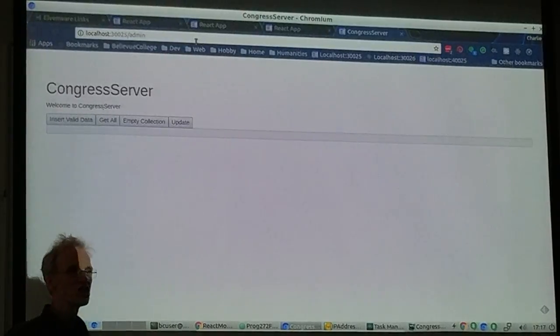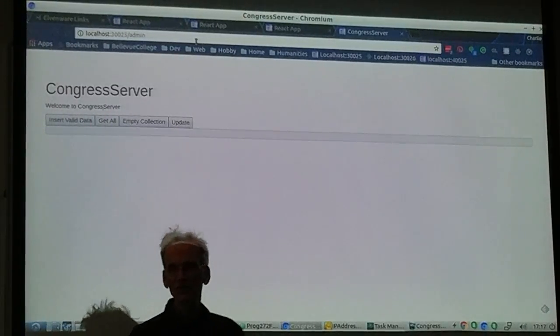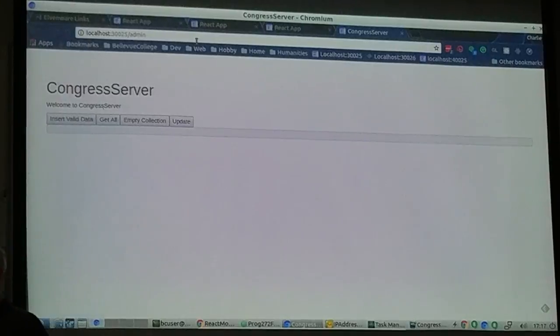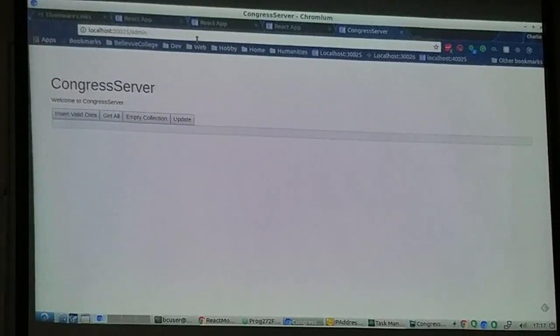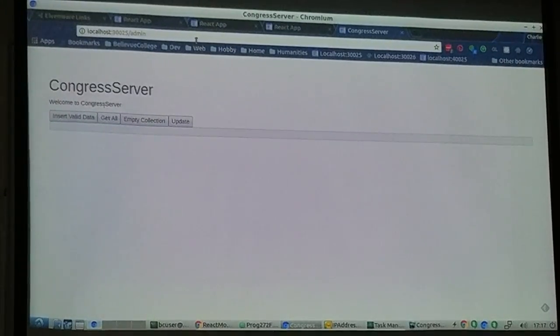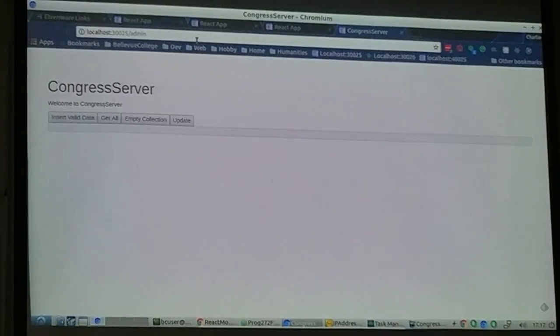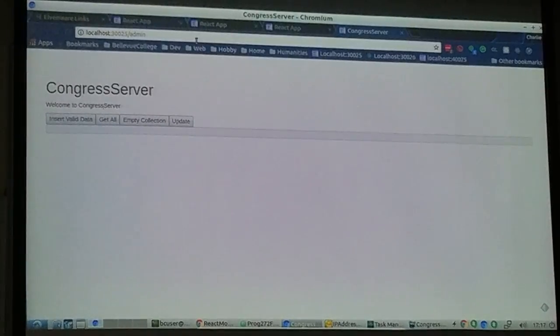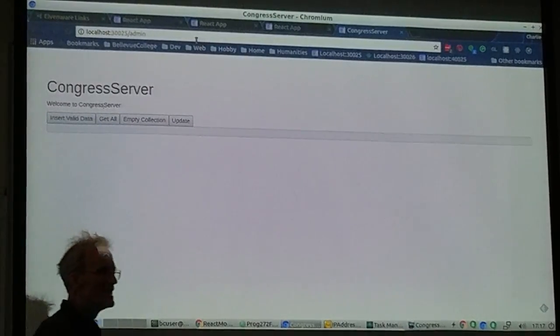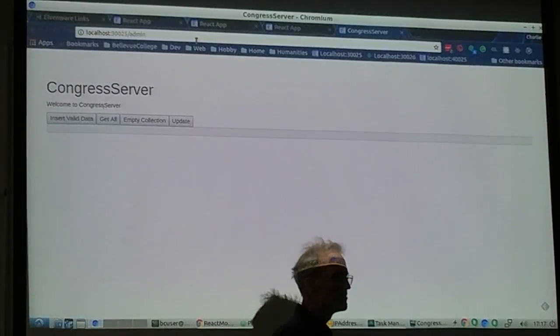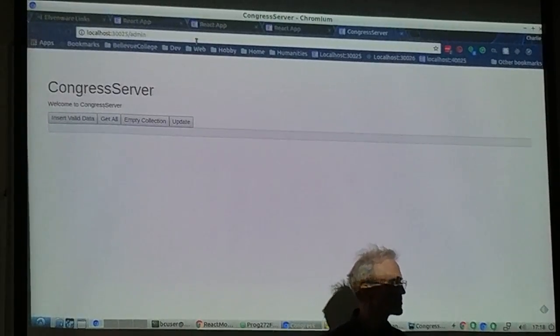Now, whether you want to check in your build with the server is up to you. You could put a .gitignore file to ignore the static directory, but I don't see why not. Why not check it in?